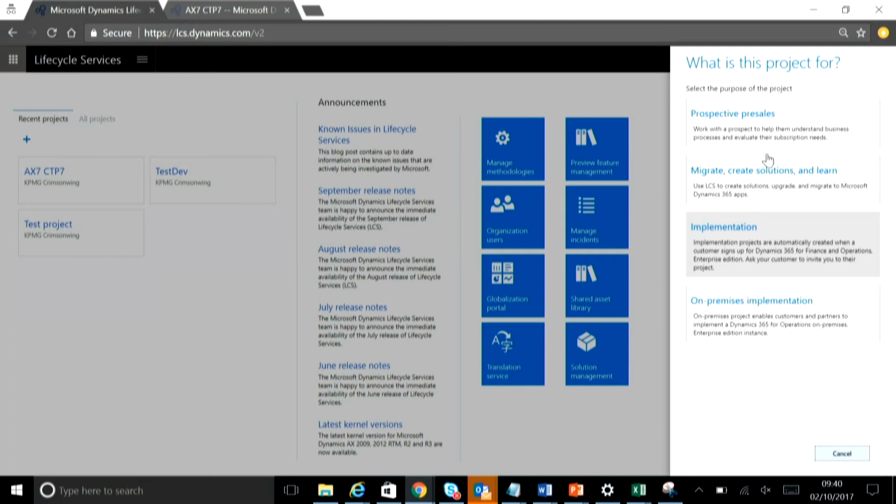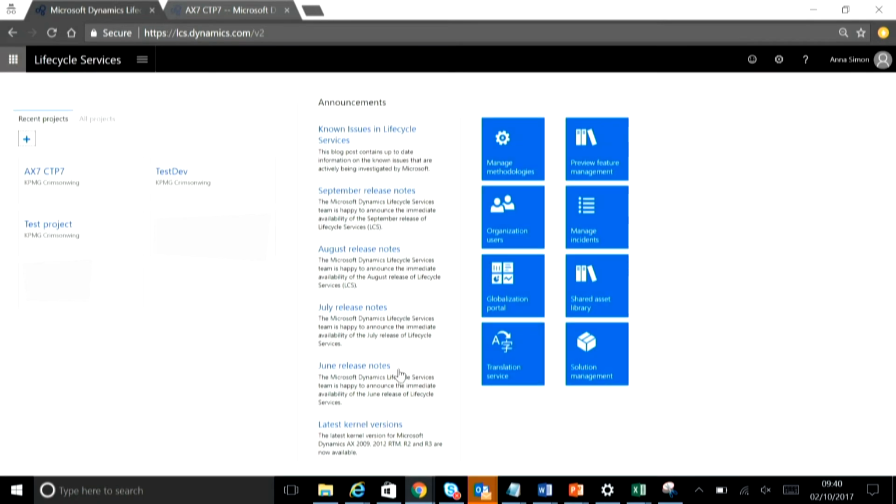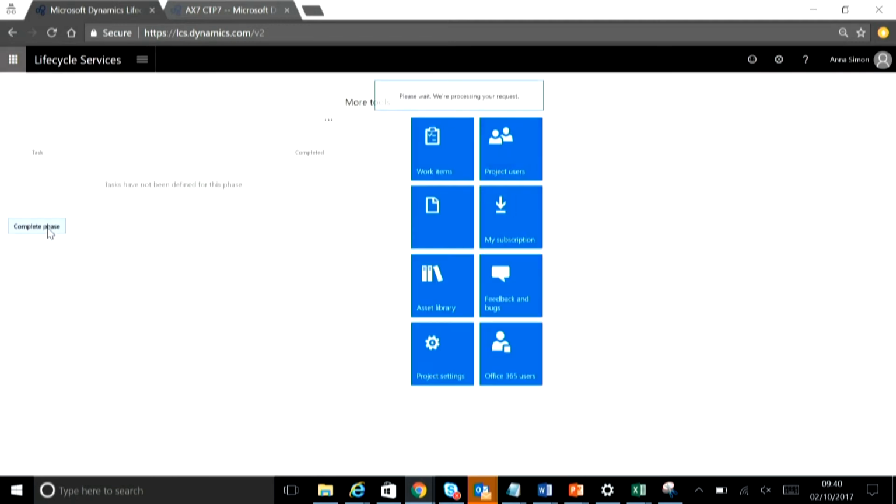And you can see I have a few project types to choose from. The implementation project type is not available for me because this is created automatically when customers sign up for Microsoft Dynamics. I'm going to close this and select one of my test projects.